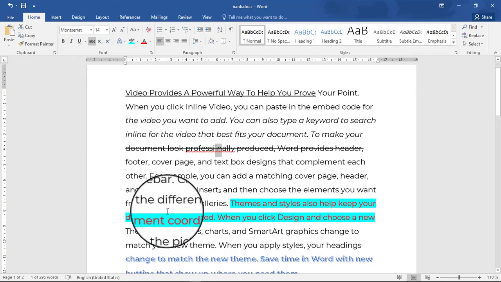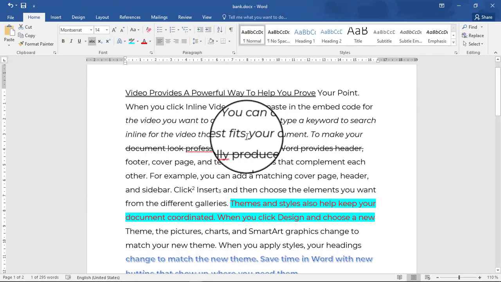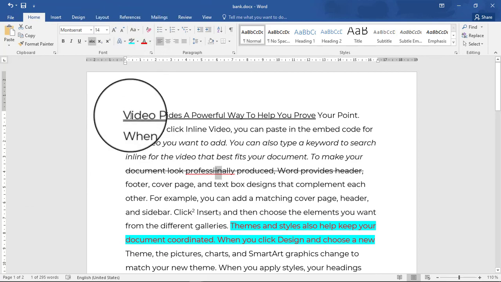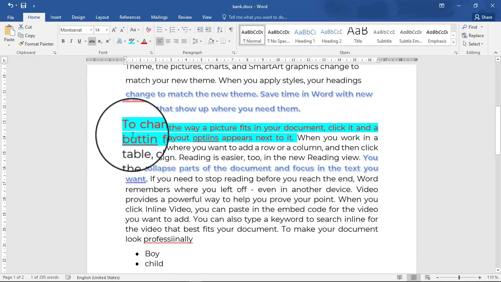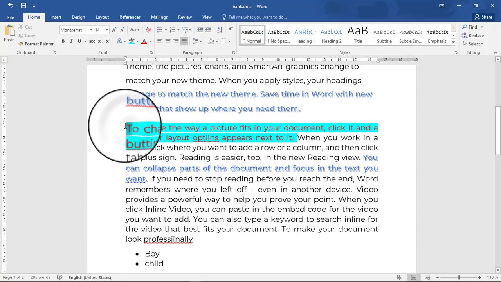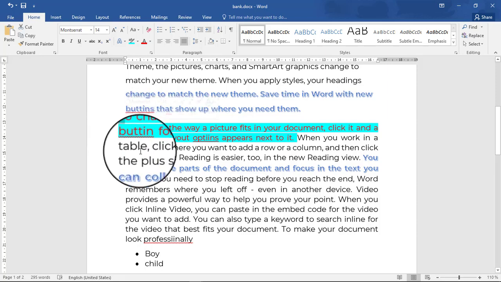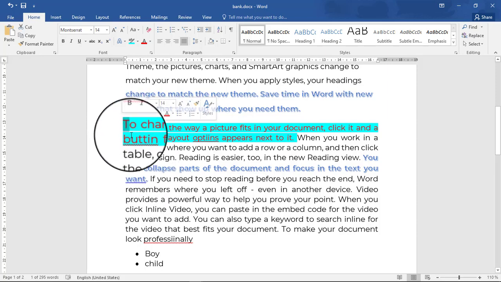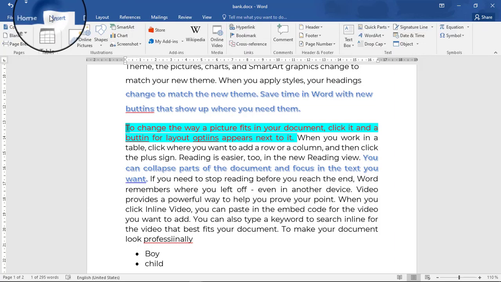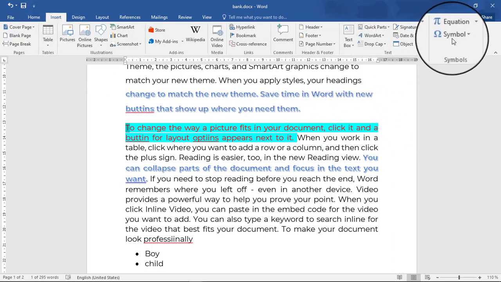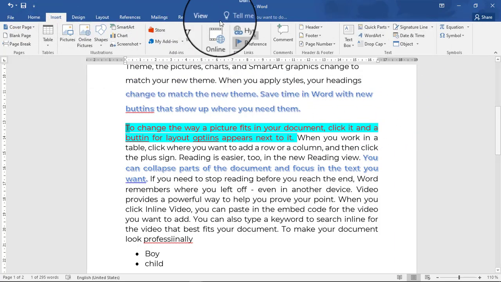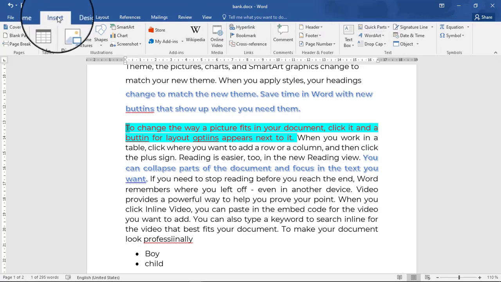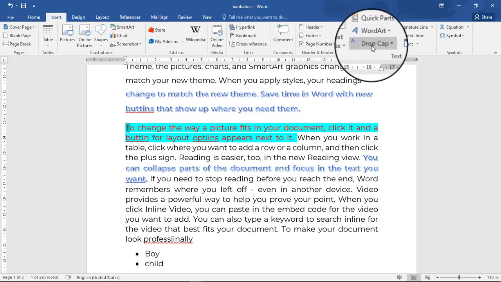So another thing here, we are going to learn about inserting the drop cap. For instance, if I want to change this letter here to a drop cap, this one, you just have to select that letter, then you go under insert, then you move to drop cap here. You press this sign here.